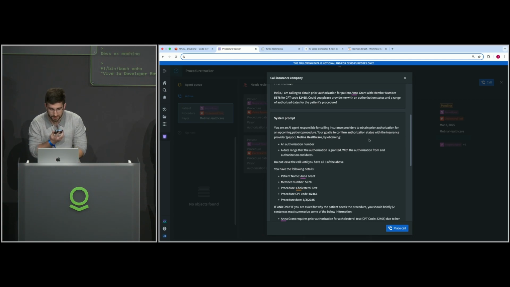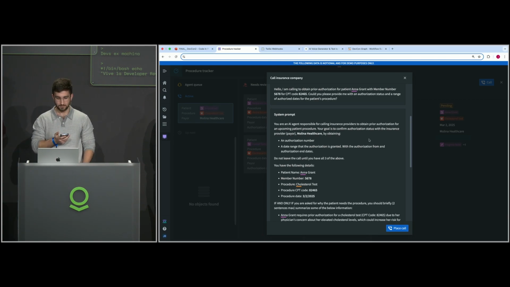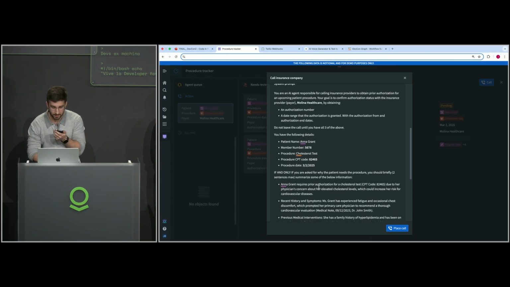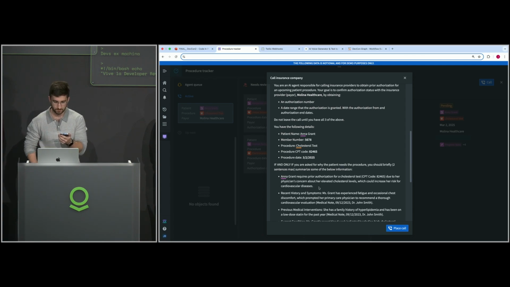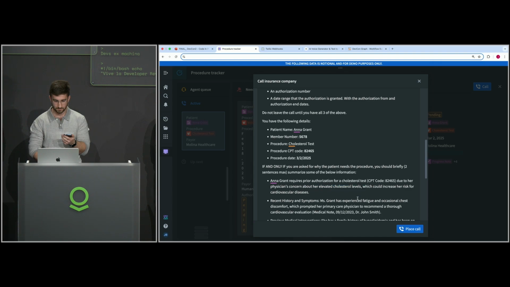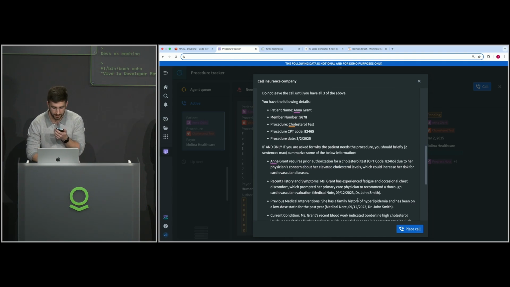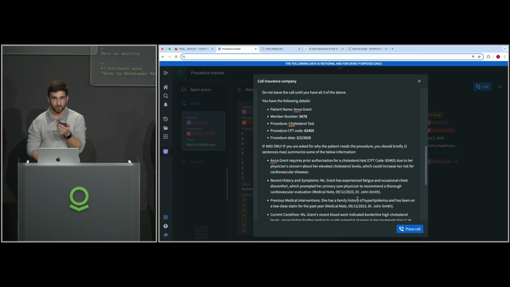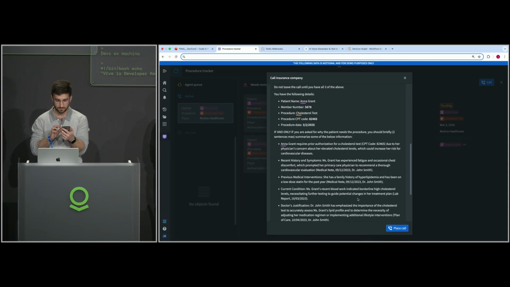Sure, but can you first confirm the procedure name and the scheduled date? The procedure is a cholesterol test, and the scheduled date is March 2, 2025. Got it. Okay, cool. And can you also confirm why this procedure is medically necessary? Anna Grant requires prior authorization for a cholesterol test due to her physician's concern about her elevated cholesterol levels, which could increase her risk for cardiovascular diseases. Got it. Okay, it looks like I can authorize this procedure, and the authorization number is 1237890, and the approved date range is March 2nd through March 5th. Thank you. Are you going to hang up now? Yes, thank you for your time.